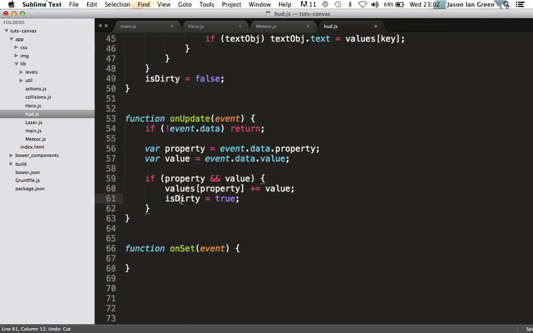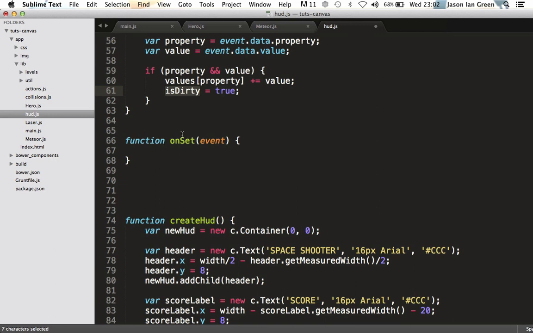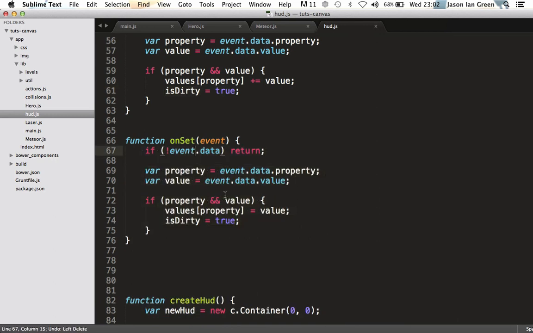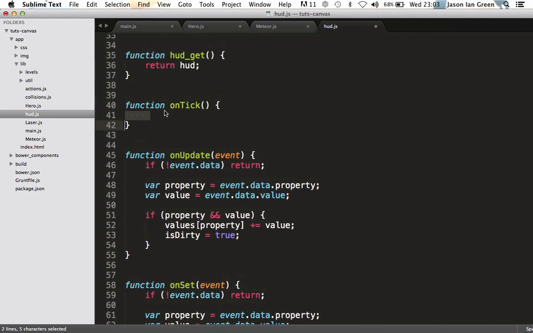Then we can set isDirty to true so that our tick handler will be able to update. The onSet command is almost the same, except when we get down to setting the property, we actually set it equal to value rather than incrementing. Now all that's left is to fill in our tick handler.